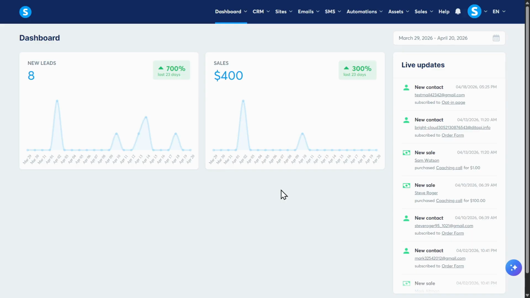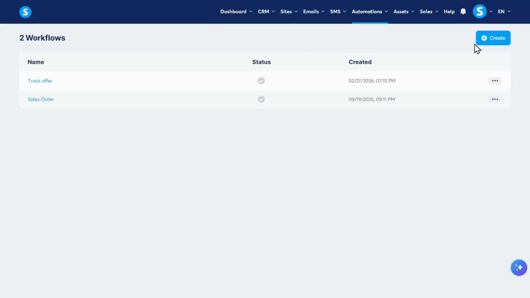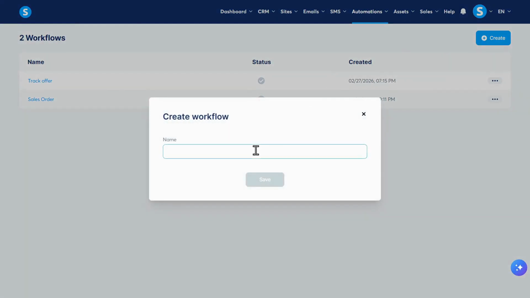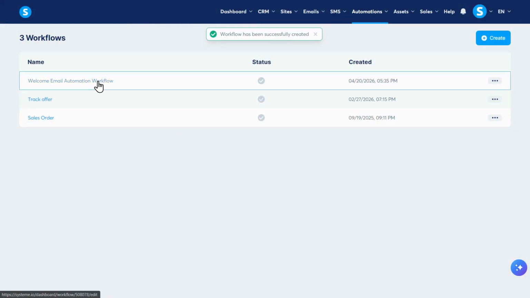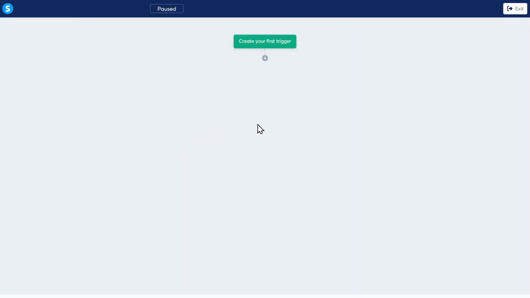First, navigate to the Automations tab in the main menu and click on Workflows. Click the Create button, give your workflow a name, something like Welcome Email Automation Workflow, and click Save. Once your workflow is created, click on the name to open the editor. Now let's see how the workflow works.